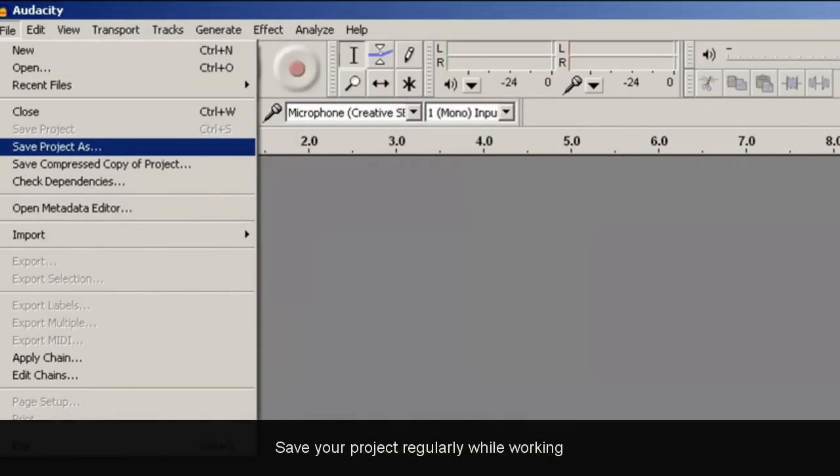Save your project regularly while editing your files. Saving creates an AUP file and a folder of the same name with raw data. Remember, AUP file can only be opened with Audacity.